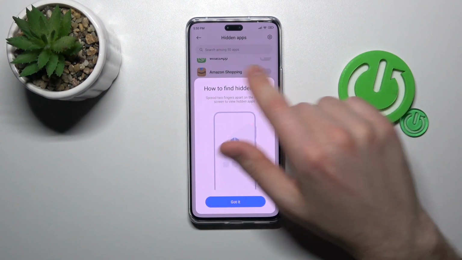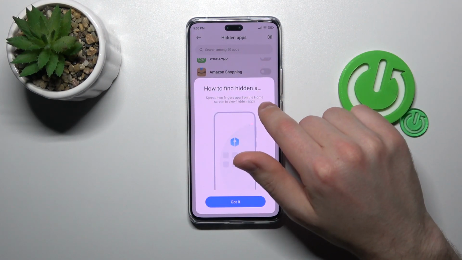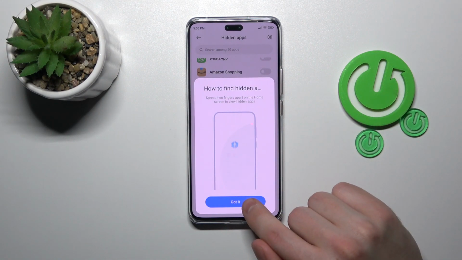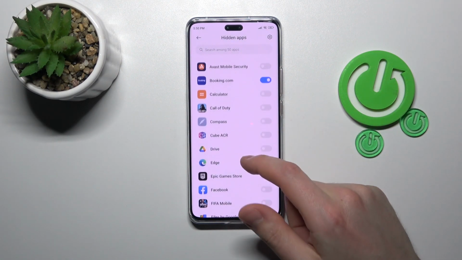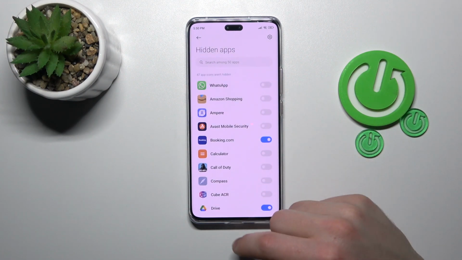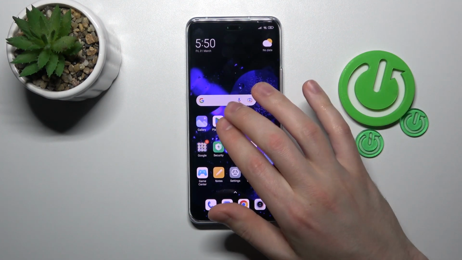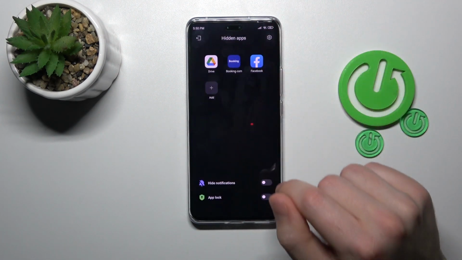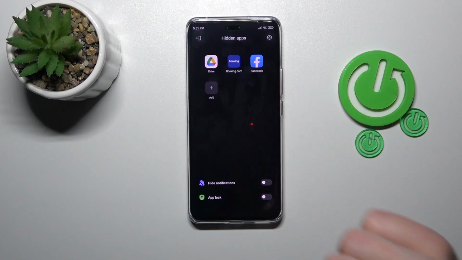Okay, here we got a message on how to find this: spread two fingers apart on the home screen to view hidden apps. Tap Got it. Choose Booking, for example Driver, and maybe Facebook. Okay, now go to our home screen and do this, spread two fingers apart. And here we got all our hidden apps.